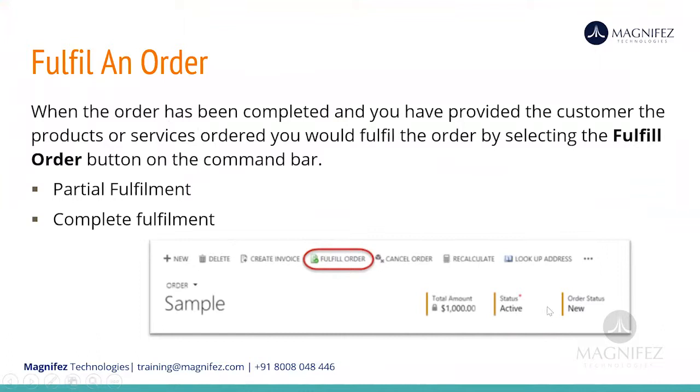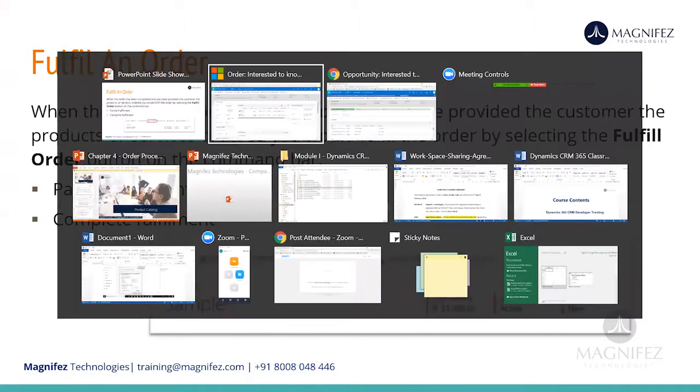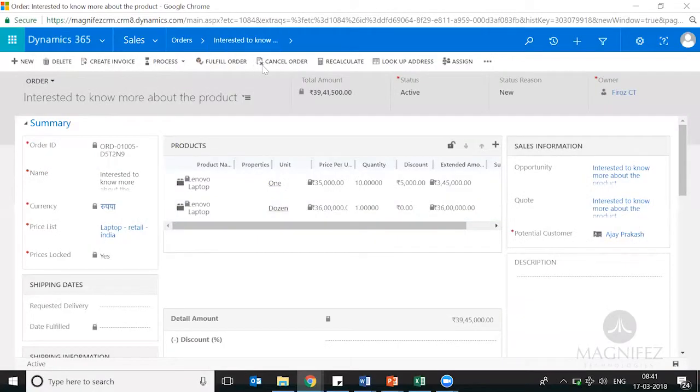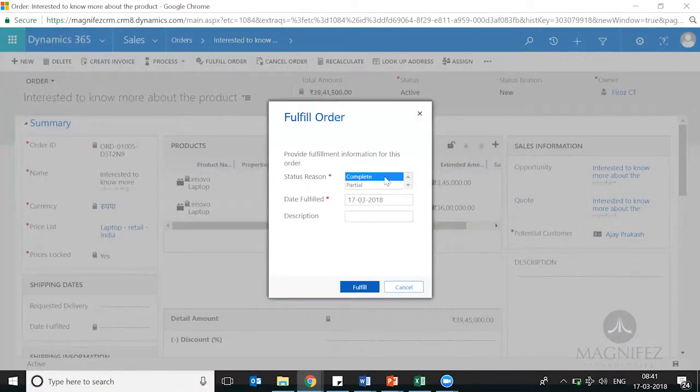So if you fulfill it, then the status and status reason will change. If someone is giving an order for 1,000 laptops, you'll not be able to deliver all of that in a single shot. So what we'll do is ship it in parts, like 100 or 200 each, something like that. At that point in time, you can click on fulfill order. So let's do that. On the order, I have the option to fulfill: partial fulfillment or complete fulfillment.